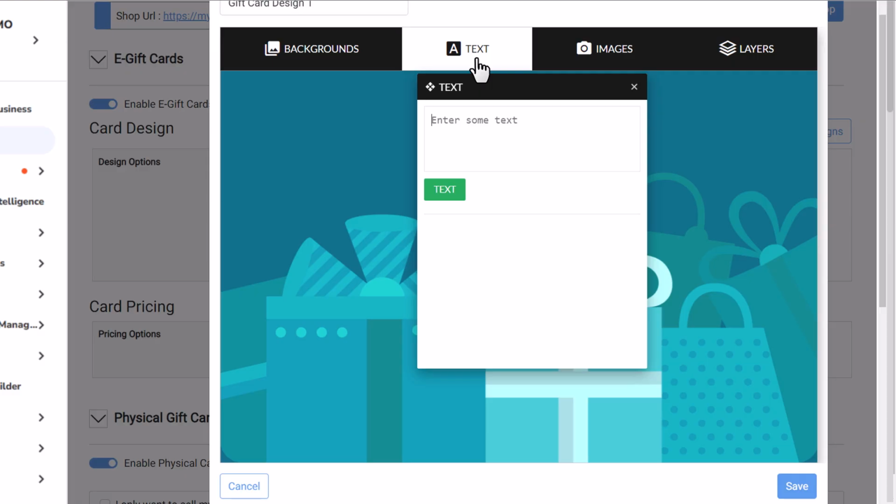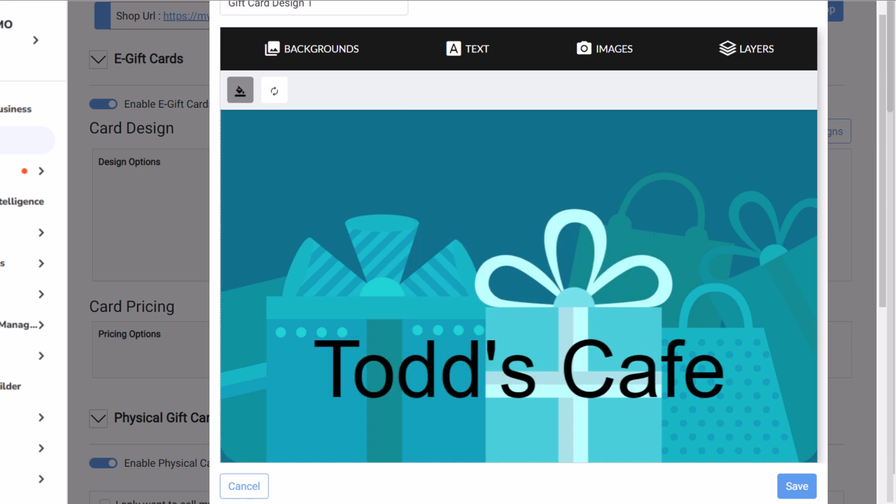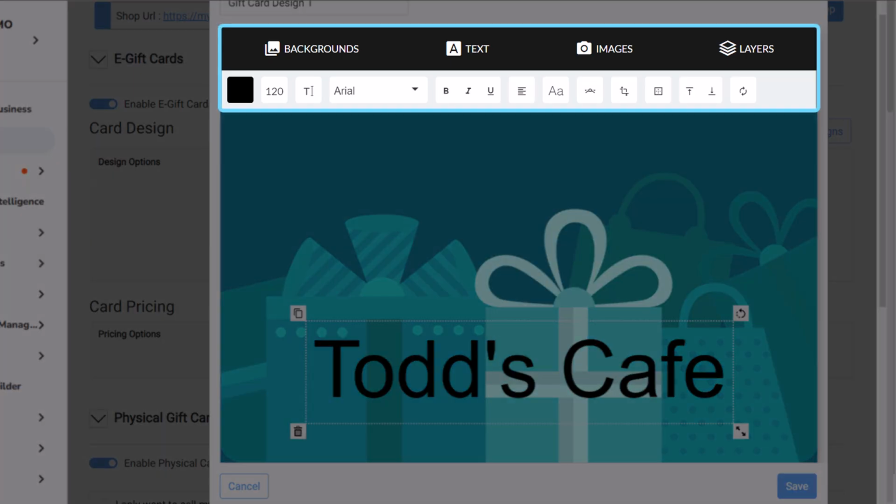Now let's add some text to our design. Here you'll be able to add whatever text you'd like to display on the gift cards. For our example, we'll type the name of our shop and then tap Text. The text should now appear on the card designer pop-up window. Let's edit what we typed by clicking on the text. The designer window will now display a variety of options to customize your text.